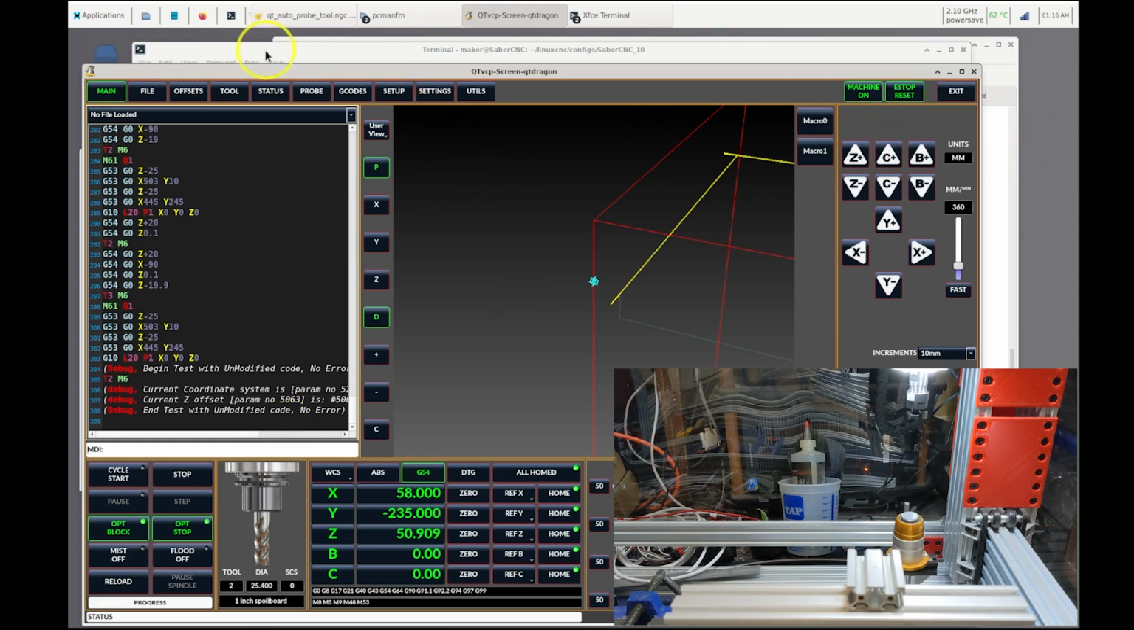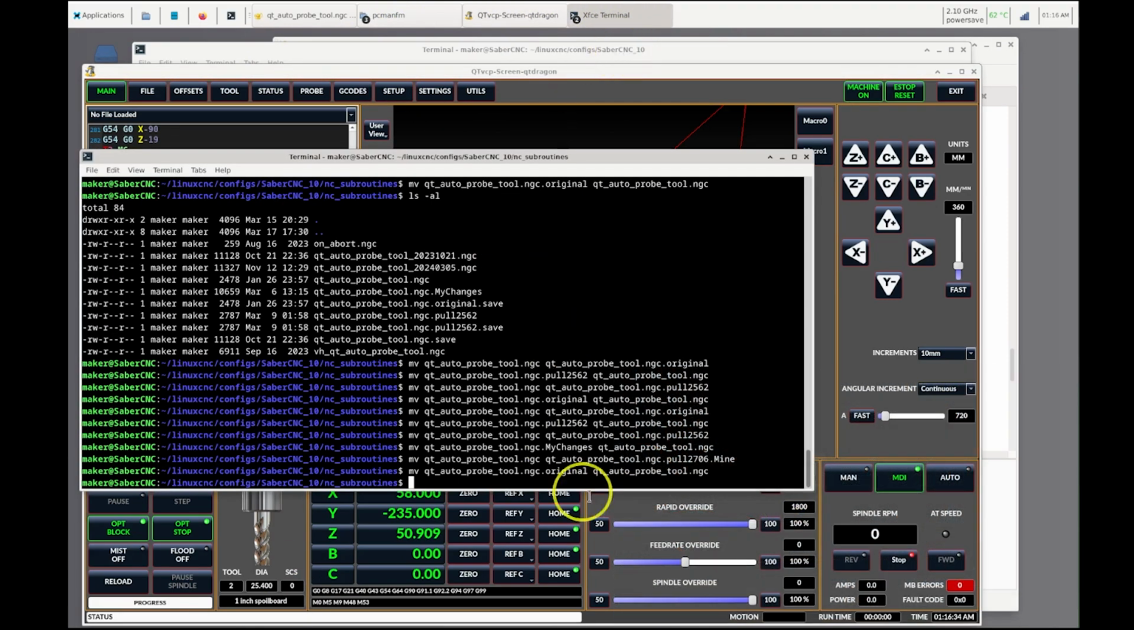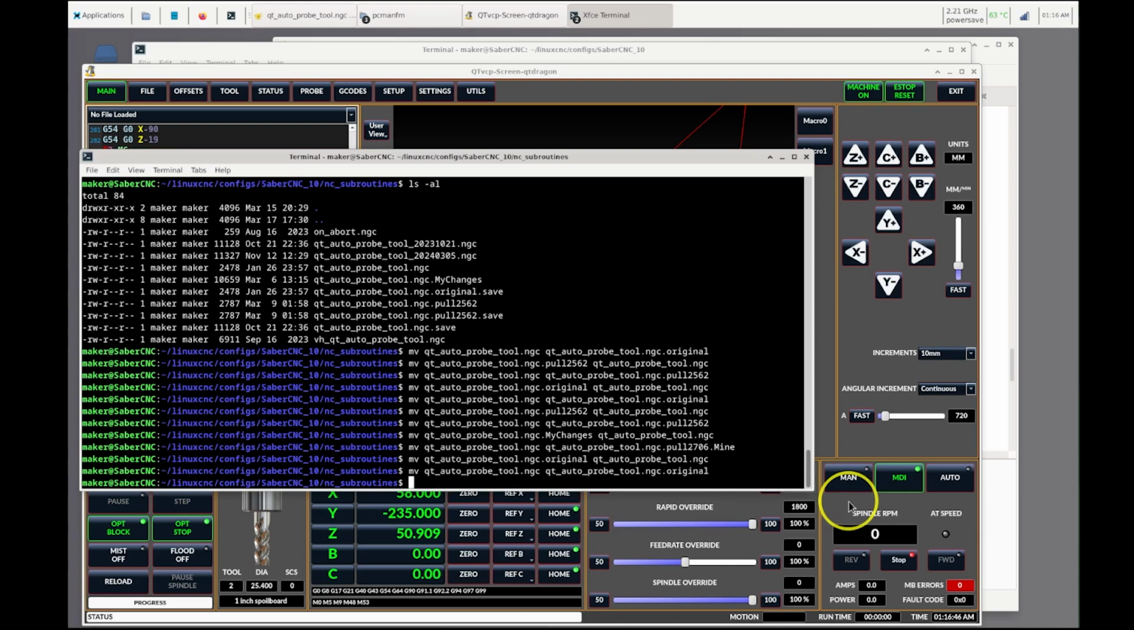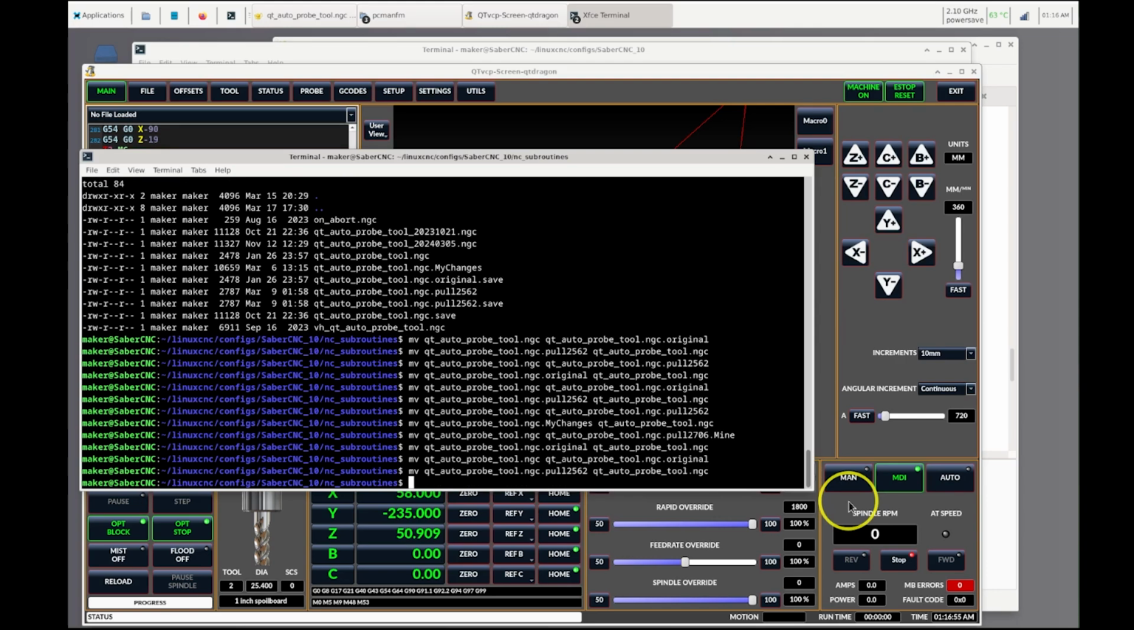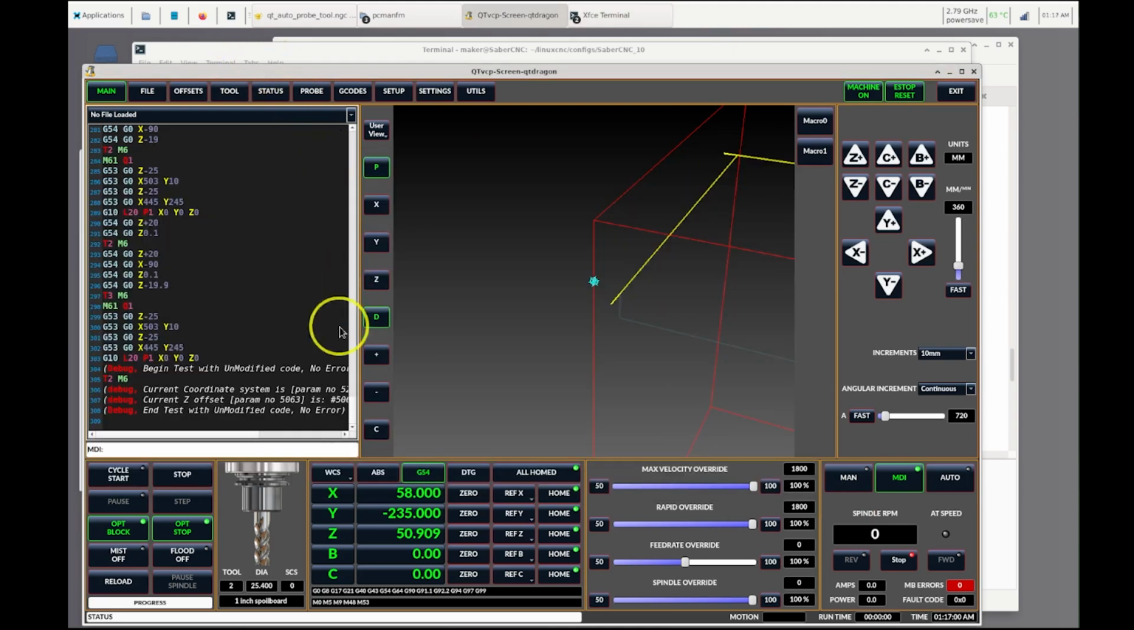In order to switch out the code, all we need to do is rename the NGC. So I'm going to rename the one that we currently have to be ngc.original. And then we'll move this pull request. We'll rename it to be the name that the interface is going to use, the remap name.